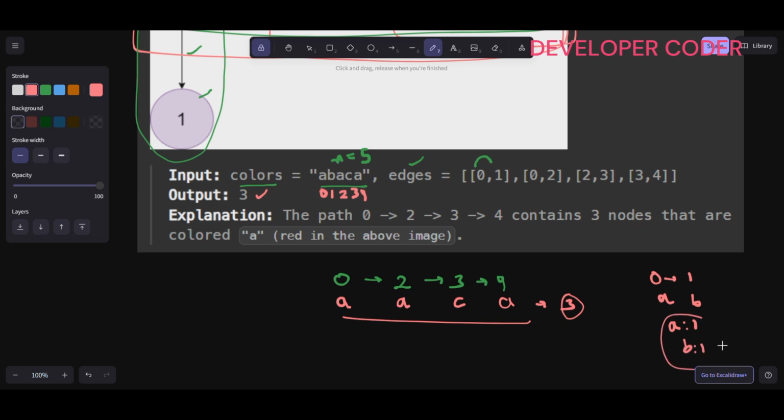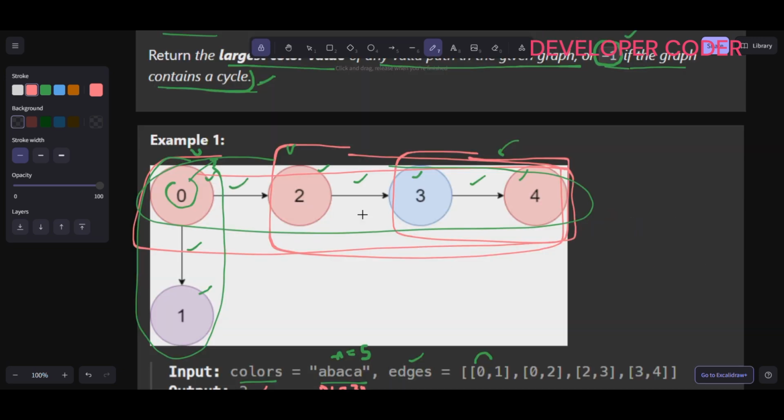So we have to return max. So max is 1 only. So in these two paths, two paths are valid. In these two paths, 3 is a max, right? So we are returning output 3. Path 0 2 3 4 contains 3 nodes that are colored A, red in the above image, right?